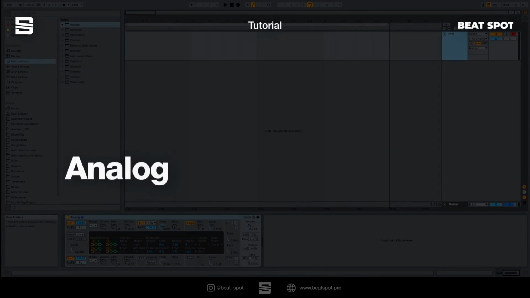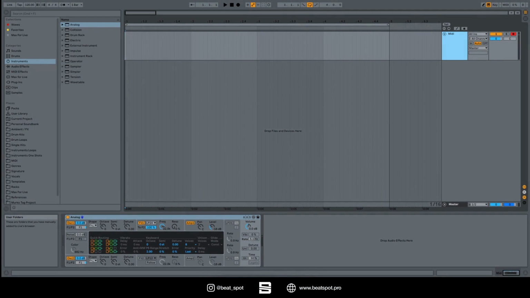In this video I'm showing you all the features inside Analog. As the name suggests, Analog is an emulation of an analog synthesizer, so let's dive into it. Here's the interface, and at the top left we have oscillator number 1.